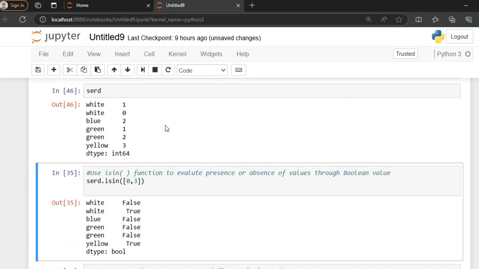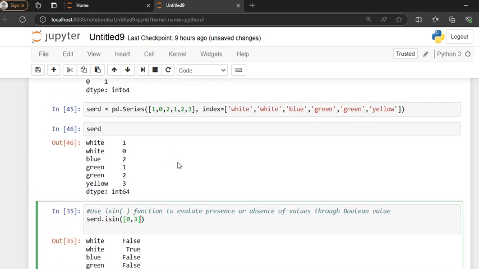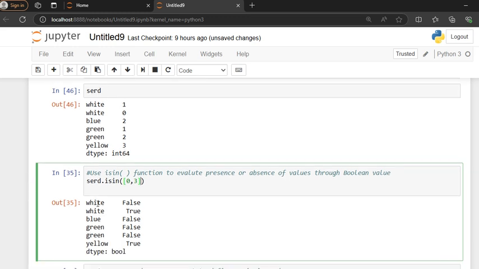So this is our series, right? So what is it actually checking? See, this is our series and these are the values. So the isin function, what it is doing is, for every label it is checking whether these two values are there. If either one is there, it will return a boolean value true. If both are absent, then it will return a false.